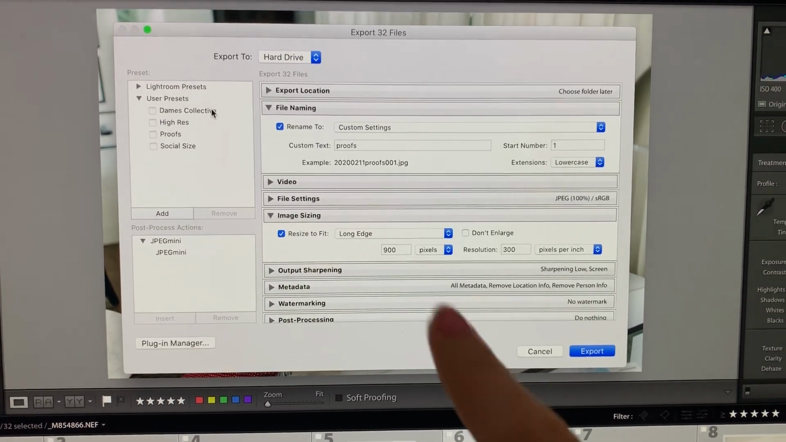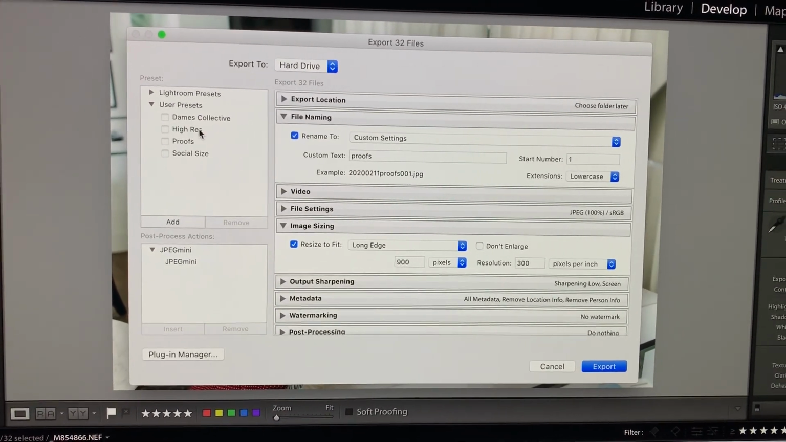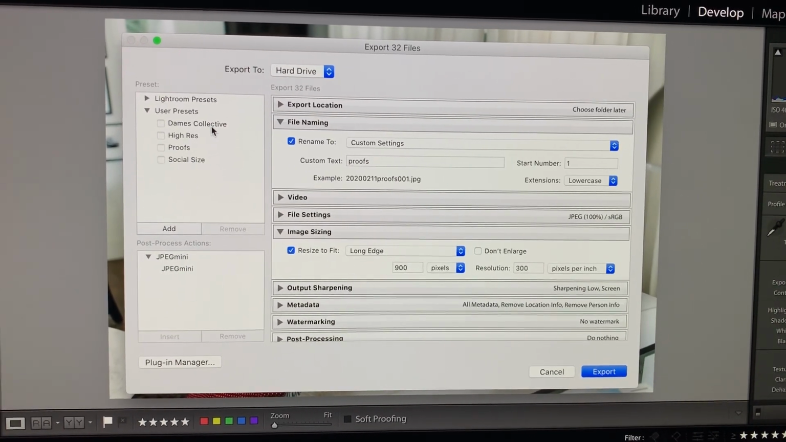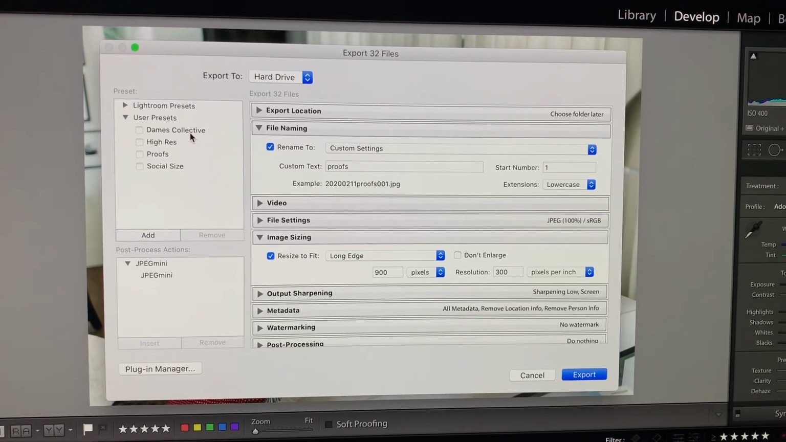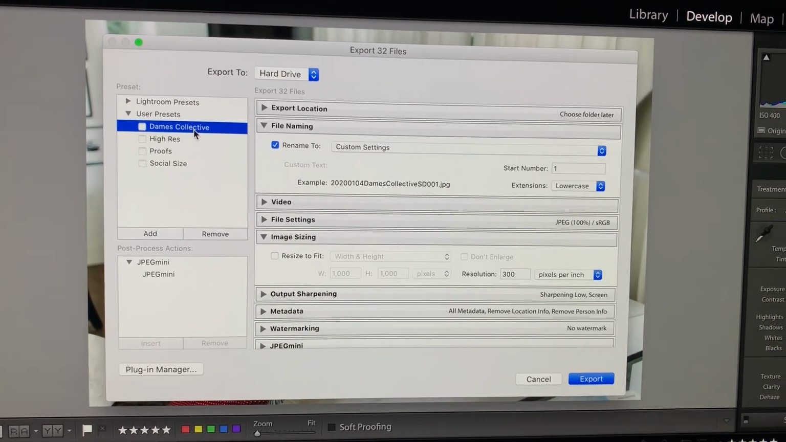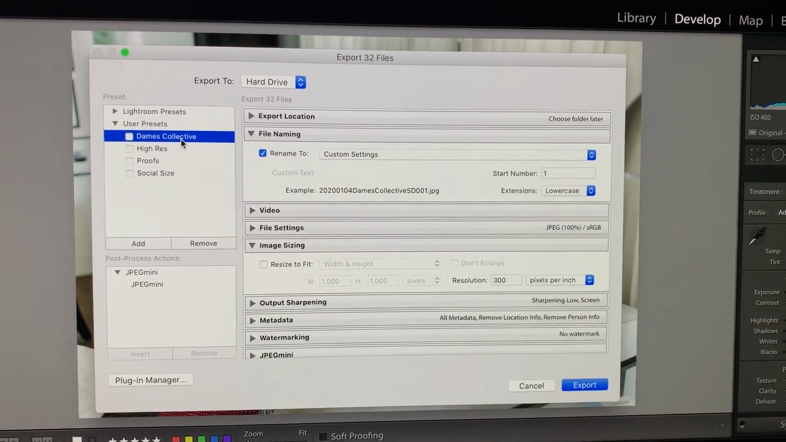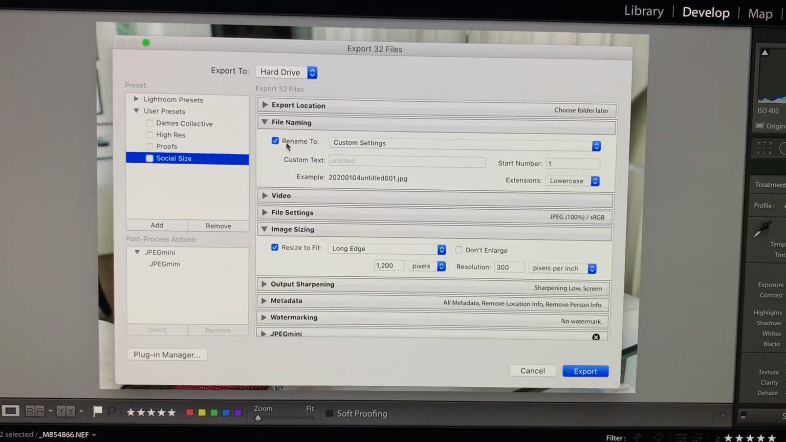So you'll see over here, I have my 4 user presets that I've saved. There's really 3. The Dames Collective, this first one, that's for a specific client. I just work with them a lot. And so I write their name, like when I click, see, it just saves me the step of typing Dames Collective one time. So anyways, let's go to social size, and this is Shannon Sneak Peek.